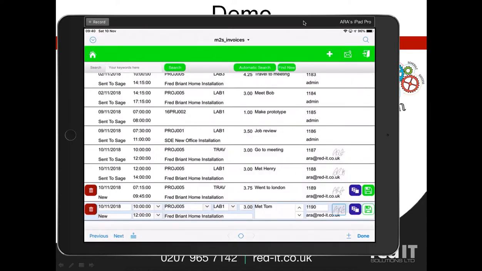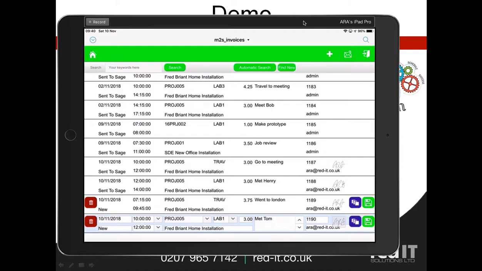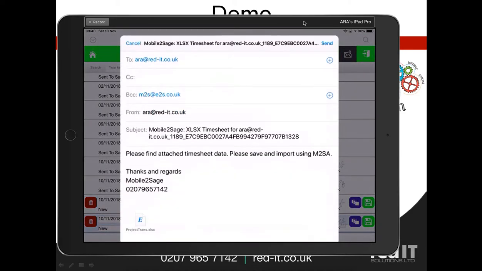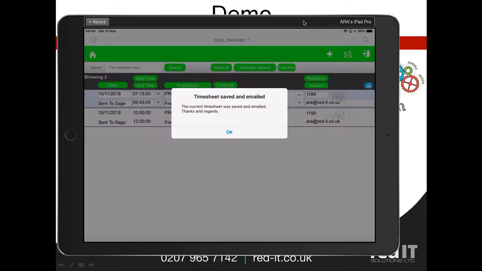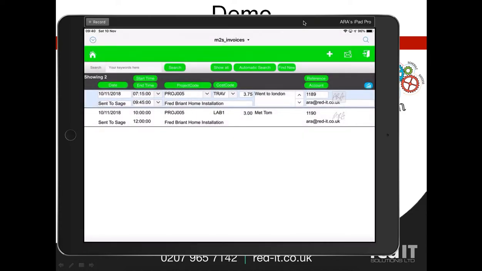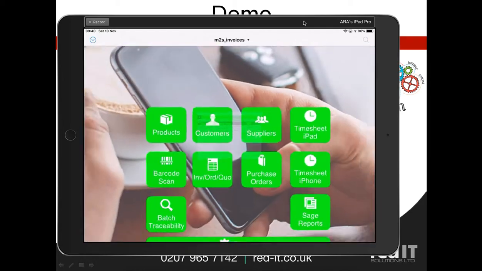Okay, so those two are now done, and what I want to do is now import those into Sage. So all I do is literally press one button at the top, and that will then send a spreadsheet to the accounts department with my timesheet details. Done. Okay, so that's my timesheet done on my iPad, all done and dusted.